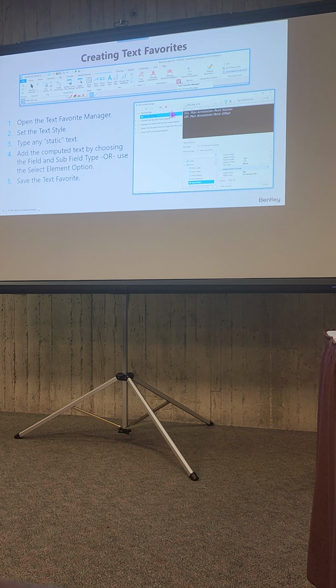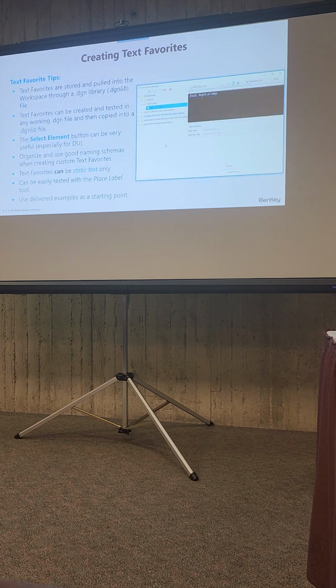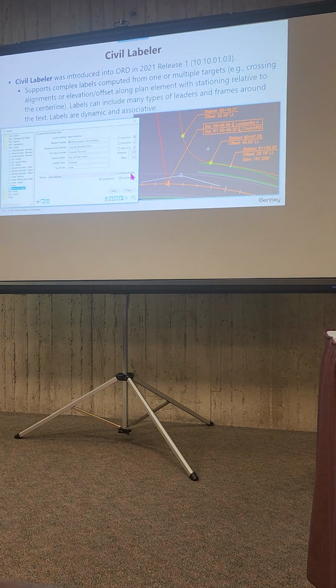But here I just have a station offset. So the station and the offset text, that's the static text. And then what you see over here, that is the actual field that is pulling from the element property. So once you select it down here, then you're additionally going to go over here and set your units. And I think I have a better slide for this. So here is a little bit larger. Let me back up.